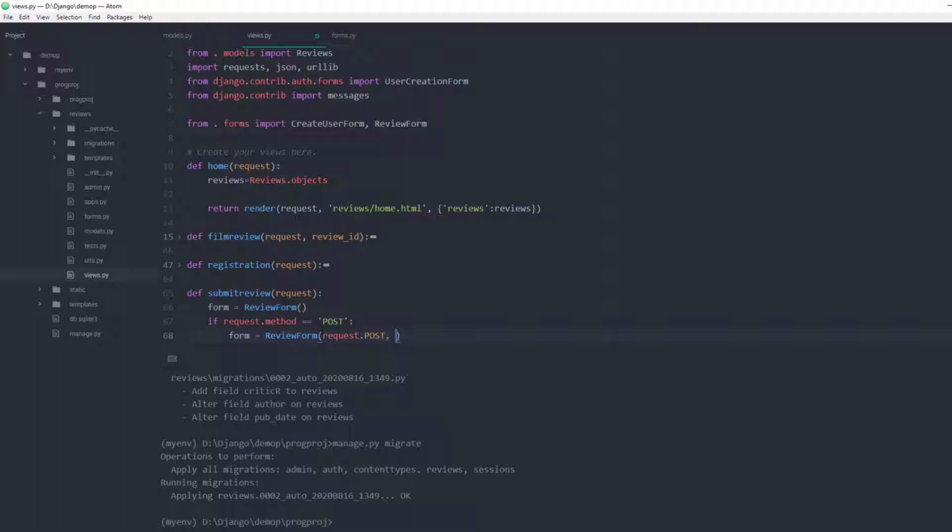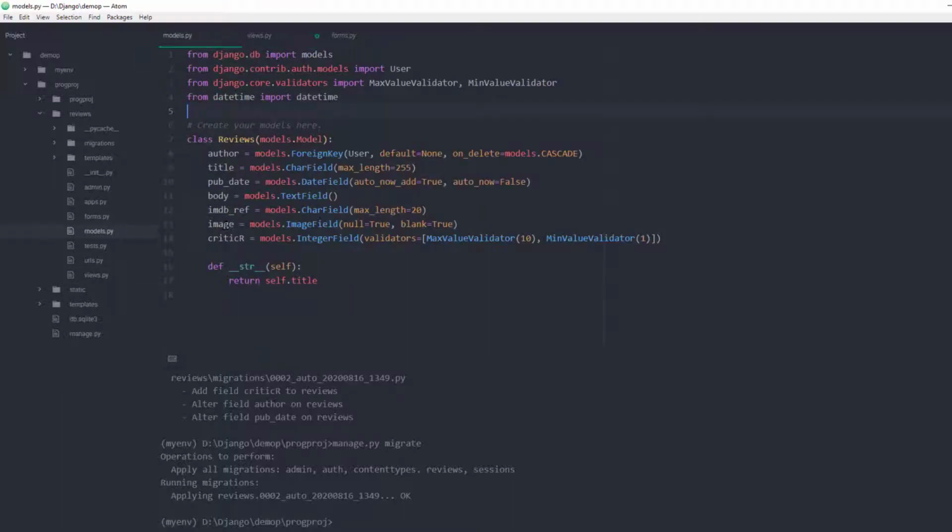So collect the data from the post, and also we're going to have files as well, because we said that they can upload images. So .FILES, and we'll talk about that more in just a moment. But if you remember, if we go back to our models, we said that, oh no, I didn't say that yet.